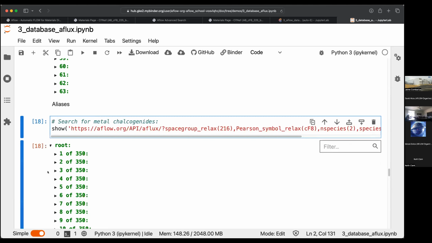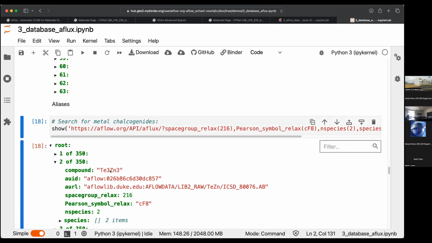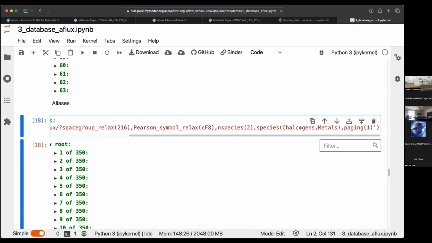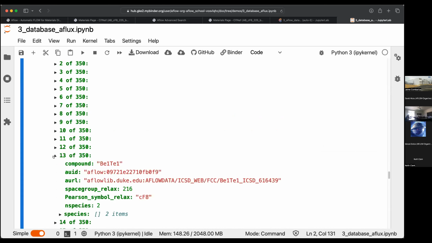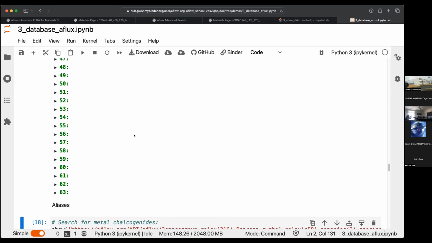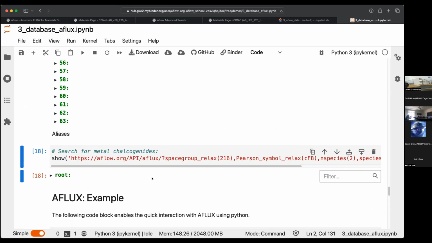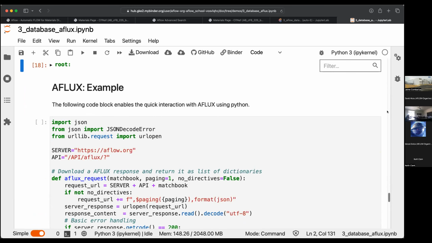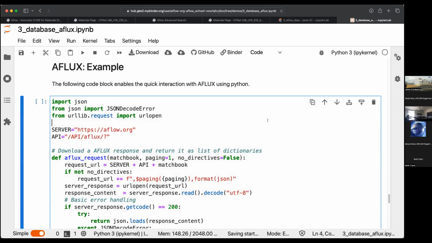Okay. So you see now here, these are just comprised of a metal and a carcinogen. So for example, beryllium and tellurium. So this helps you to create complex searches quickly. Let's do a bit more complex example where we actually use these things together.